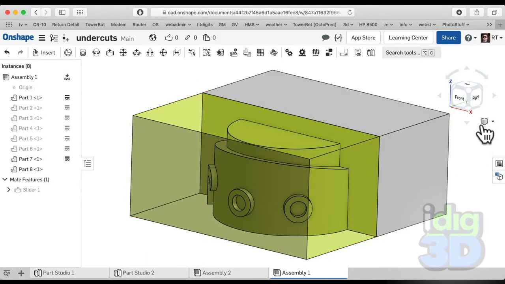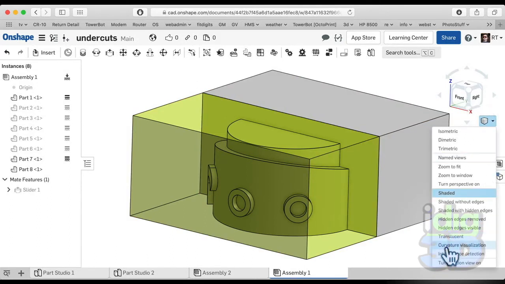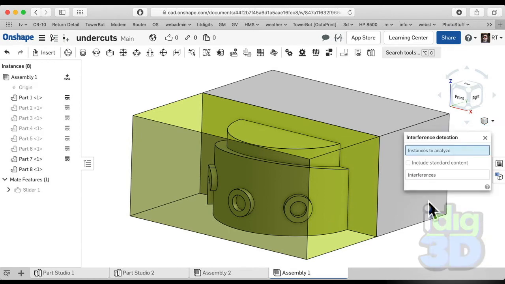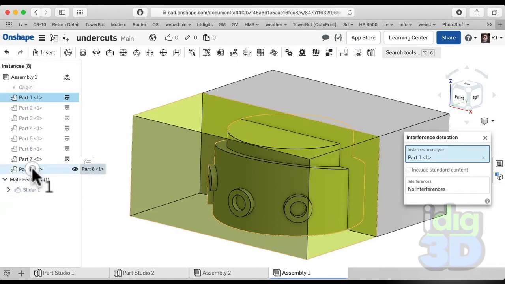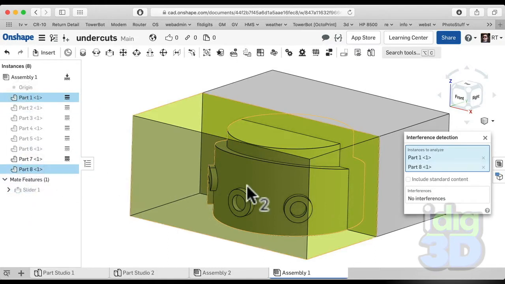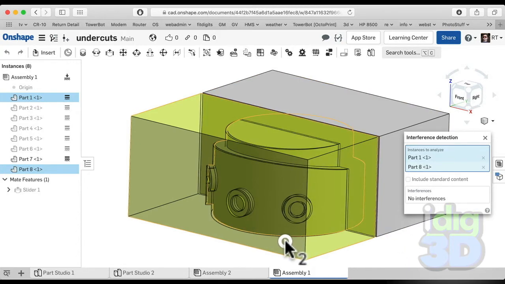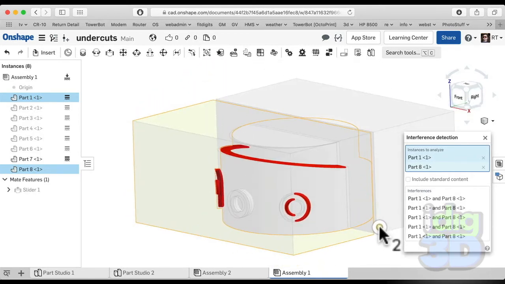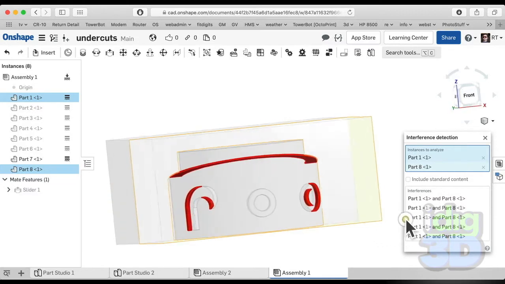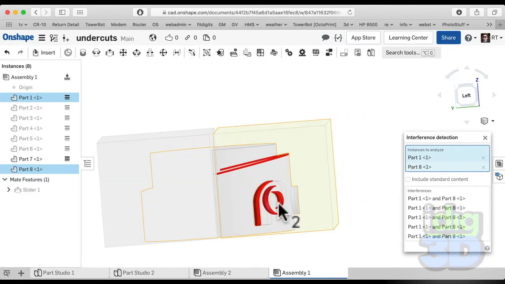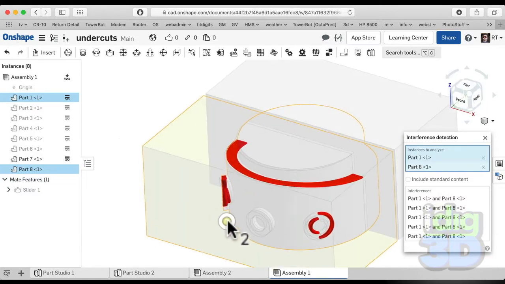If I turn on interference detection, select the cast part and then the front of the mold, there's no interference when it's together because it's been molded that way. But if I move this out, start to pull it away from the mold, you can then see it's catching on the top edge there, and it's catching here in the side edges as well.